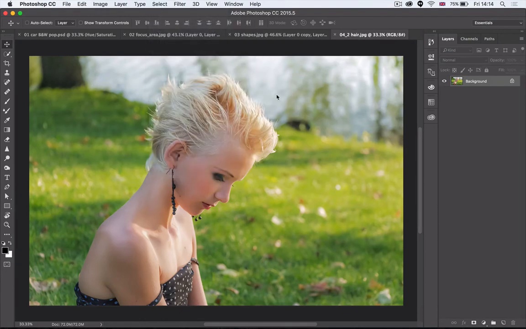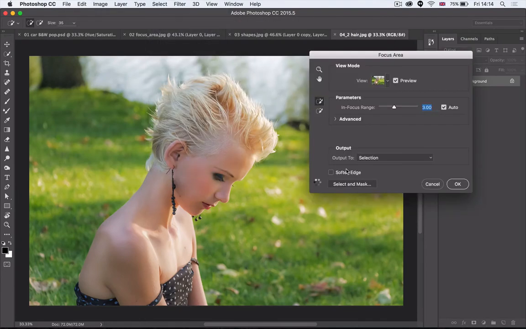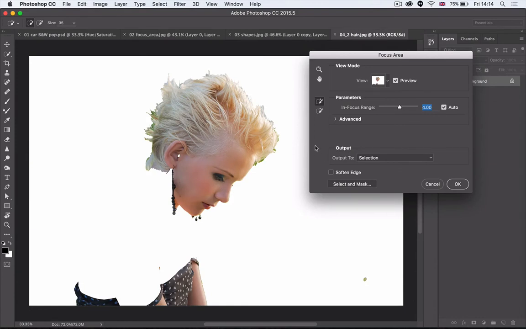So we can go on to select focus area and see what it comes up with. It will give us a suggestion of what it thinks is in focus currently. And it's not that bad. I mean, it did quite a good job. We could always paint over the missing parts, so we don't want to lose her neck.